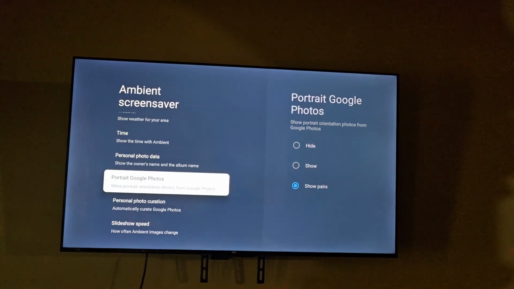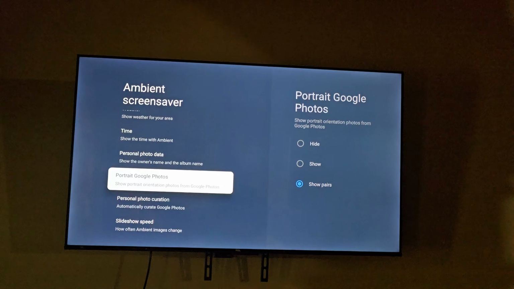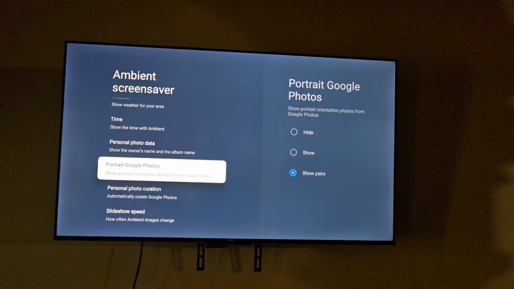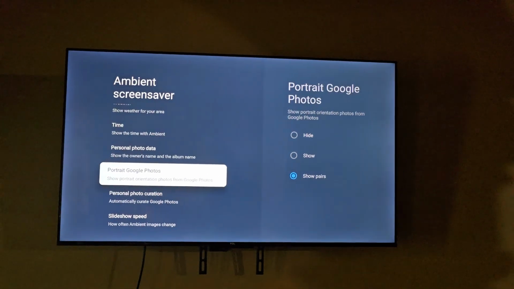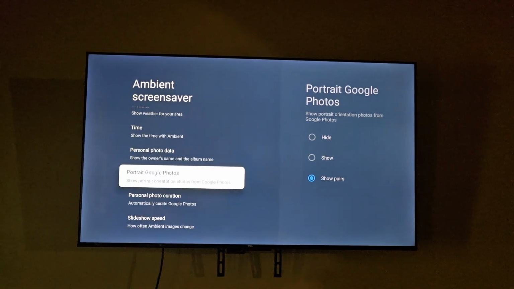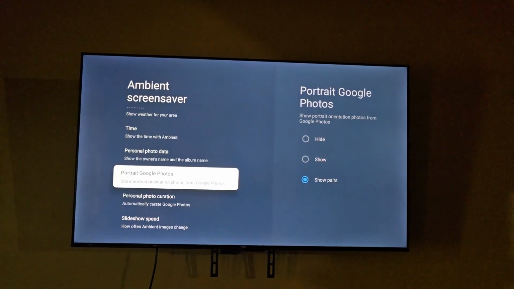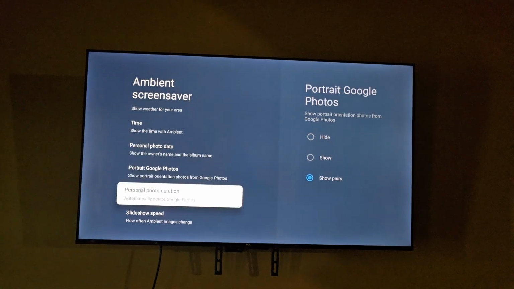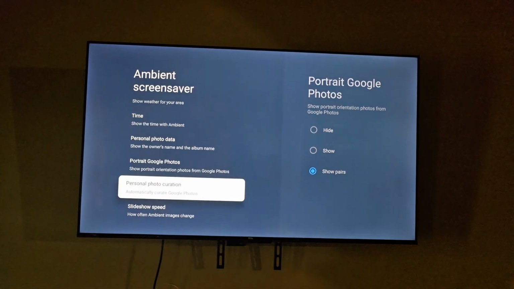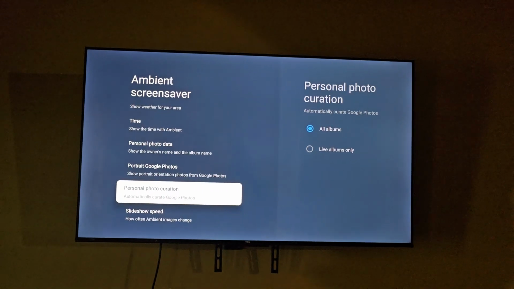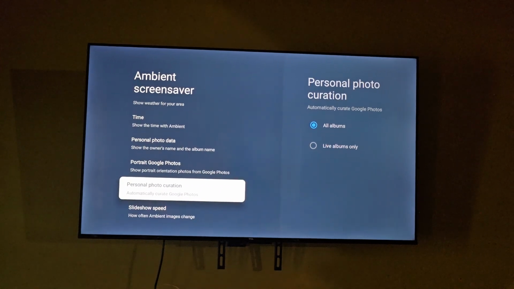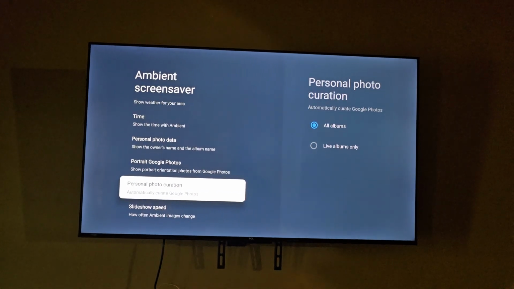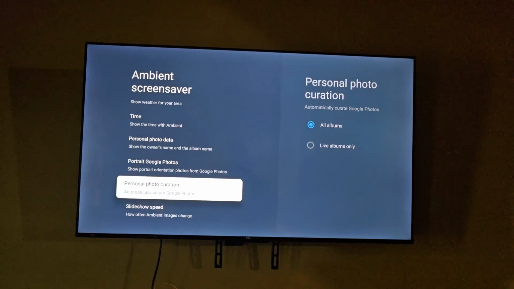Portrait Google Photos: it says show portrait orientation photos from Google Photos. Landscape would be preferred, but if they show portrait, you can choose to show or hide anything with portrait shots, as if the phone is turned up, which is vertical. All right, so if it's not important, leave it alone. Personal photo curation, notice it says here curate Google Photos. It gives you all albums, live albums only. You can select that, but of course I deselected any of my personal photos above, so that shouldn't matter.